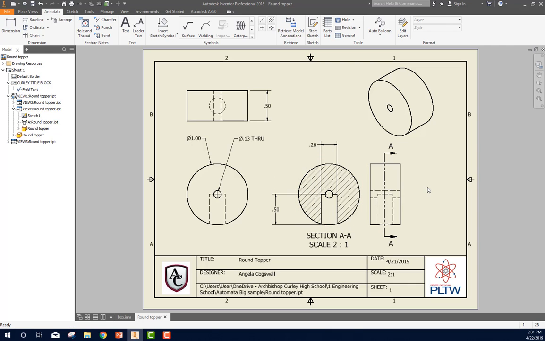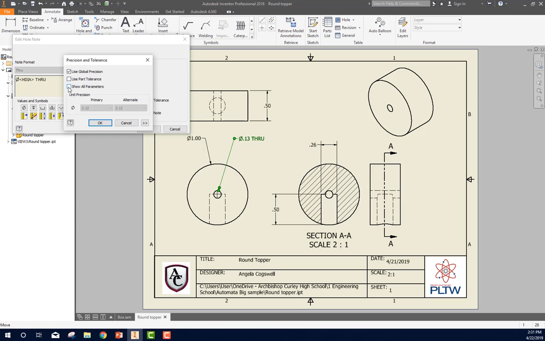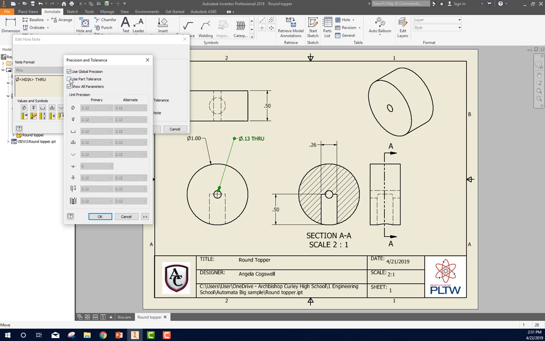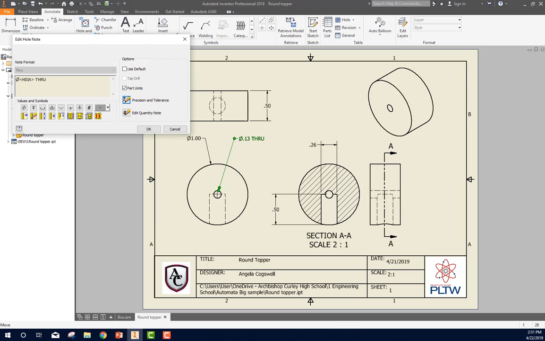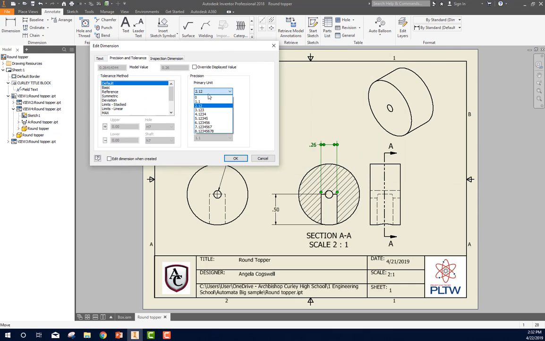Okay, so there, I finished all of my annotations. Now guys, if you remember, if you double click on an annotation, a whole annotation, I can go to precision and tolerance, and I can change my... uncheck use global, and I want to change it up to 3 decimal places. Apparently it's not going. There we go. I changed it up to 3 decimal places, and you can do the same thing for any of these others to get the number of decimal places that you want.